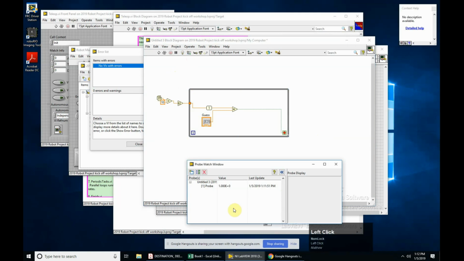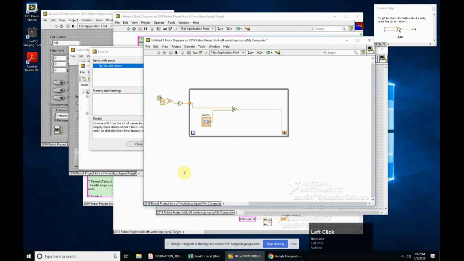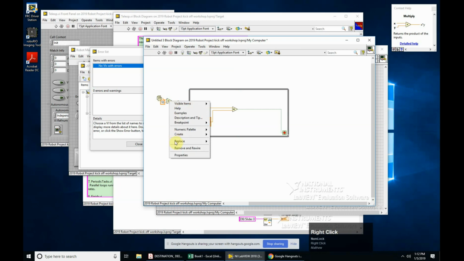I've shown you the probes. You can delete them in here. You can also close the window and it'll ask if you want to delete all of them. Last thing to show you is what's called single stepping. If I right click on this point, I can create a breakpoint.